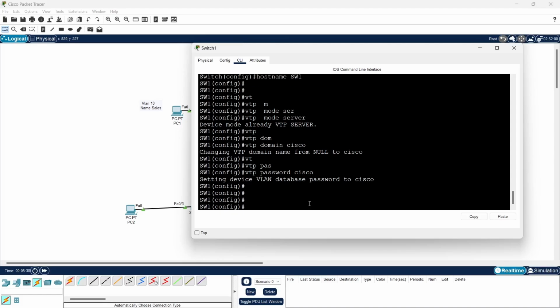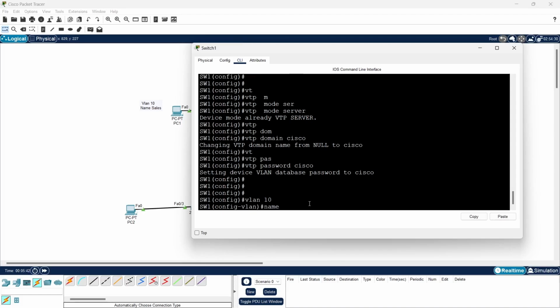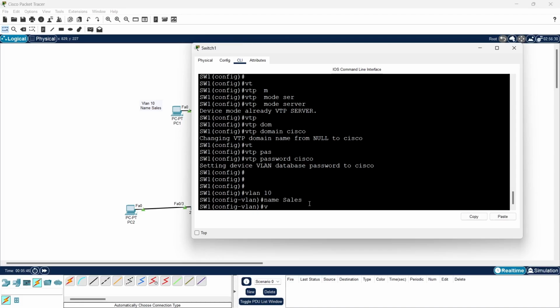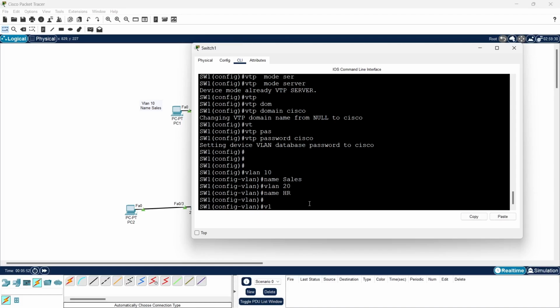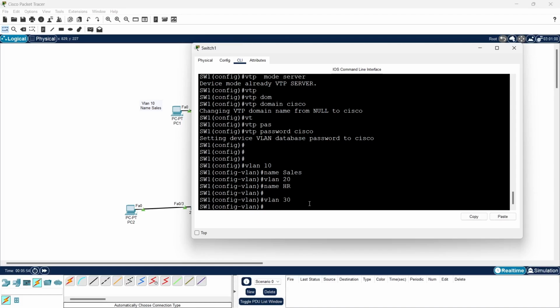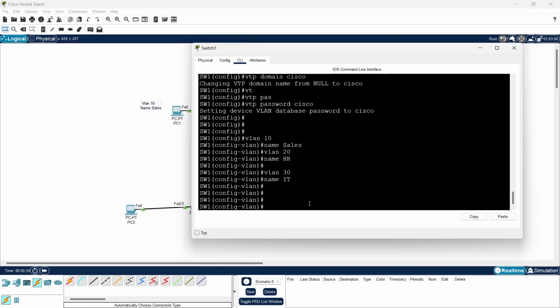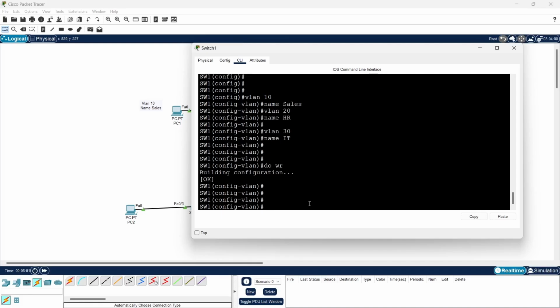Now let's create VLANs, for example, VLAN 10. Name will be Sales. VLAN 20, name HR. VLAN 30, name IT. Do write.